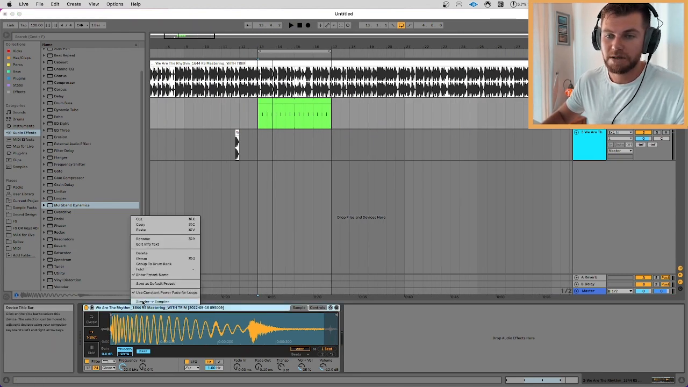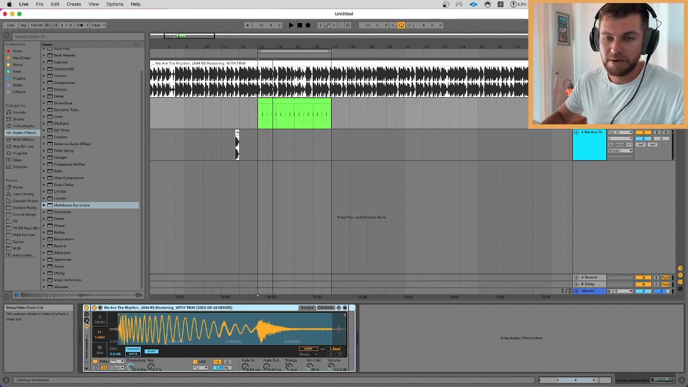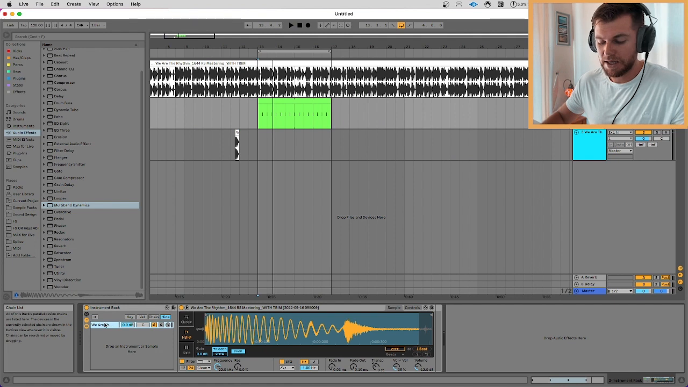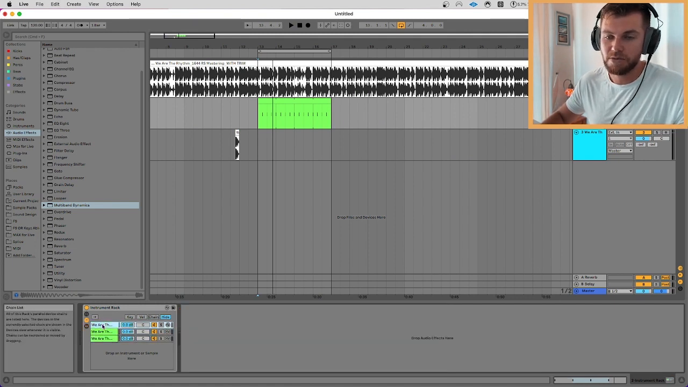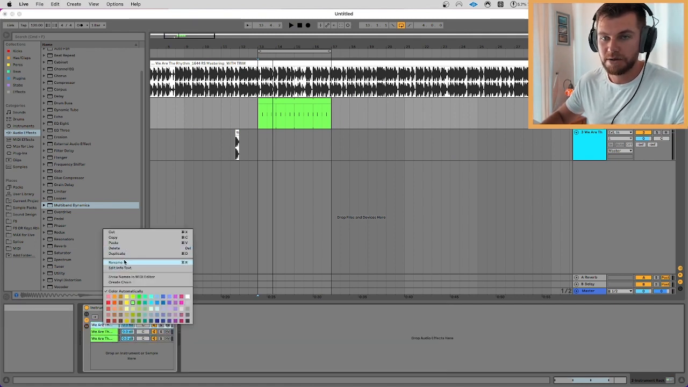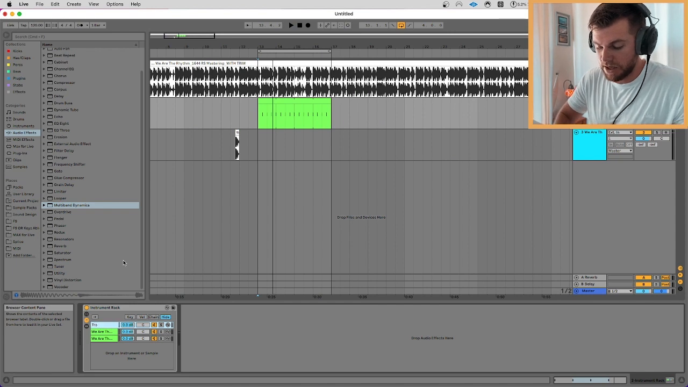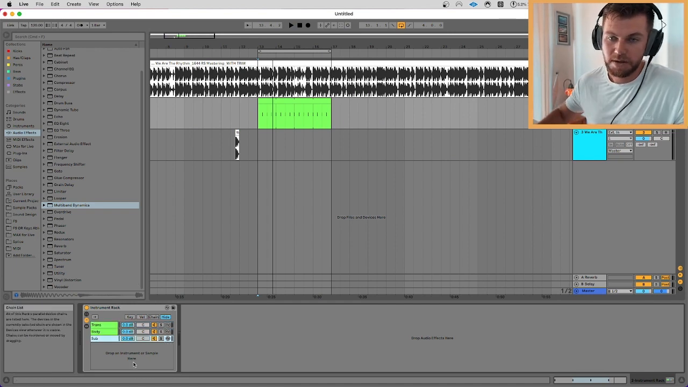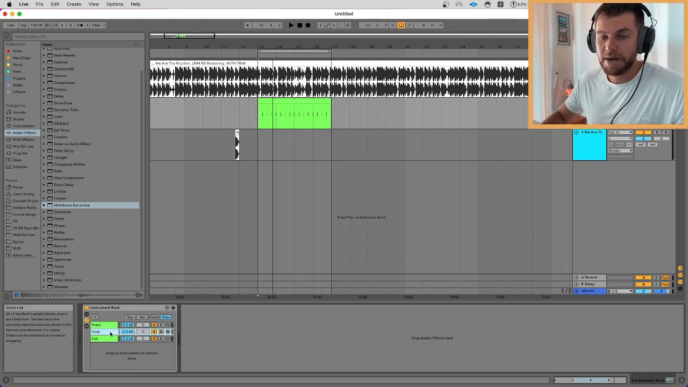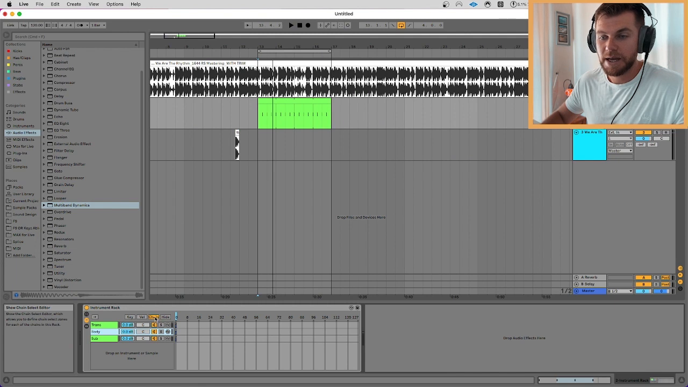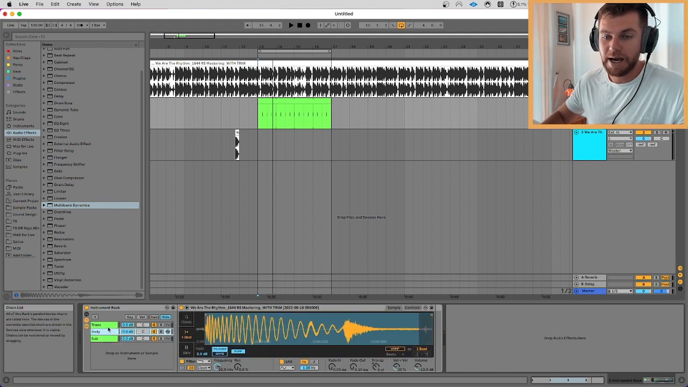Now the next thing we're going to do is right click. We're going to group, and then we're going to come to our chains and we're going to create two more. We're going to right click and rename this transient, sub. Okay, now this is great. We can play with the different volumes of these, but at the moment we're getting three kicks playing at the same time.